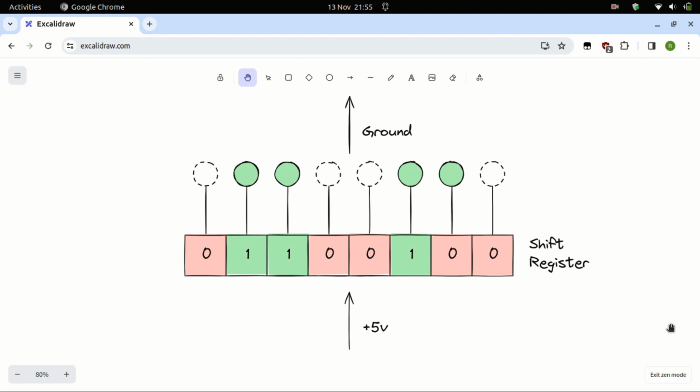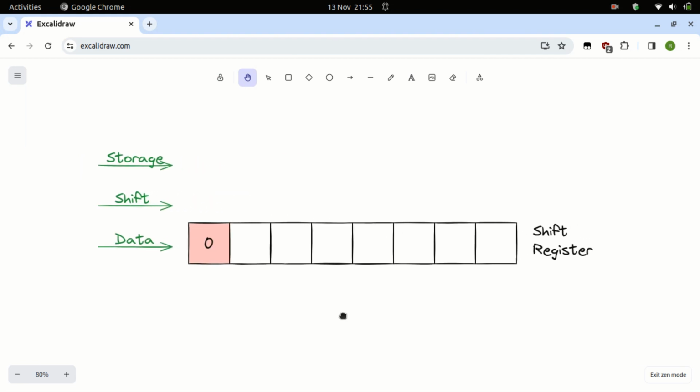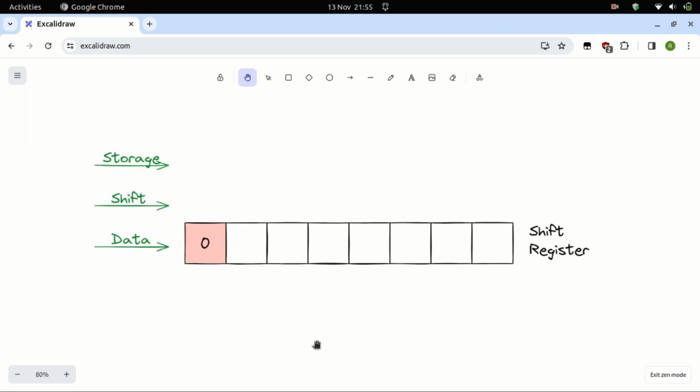The 3 input pins are the data pin, shift pin, and storage pin. The first input, the data pin, will dictate whether the switch is on or off. We do this by setting it to high or low voltage, 5 volts or no volts in this case, using the Arduino. The second input, the shift pin, will trigger when it detects the rising edge of a pulse.